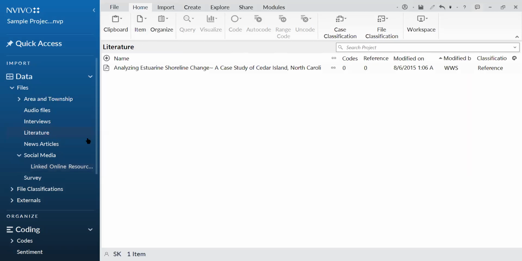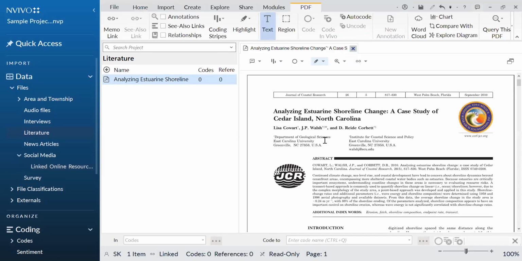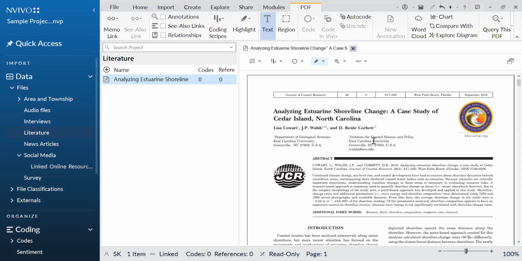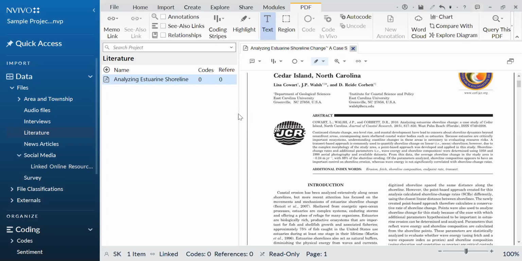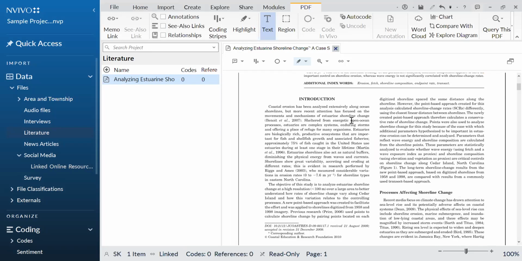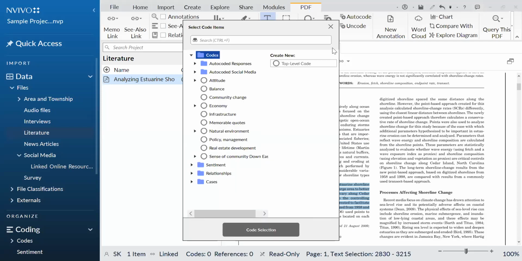So in the literature folder here, they have just one PDF. If you double click on that, you'll see the PDF opens. It looks exactly like it does in your Adobe Acrobat software. But what's really nice is that here you can do all your coding. You can even code your literature. So, you know what? This is really related to my study. I want to code this. I want to save this somewhere. So I can go ahead and code that bit of data.